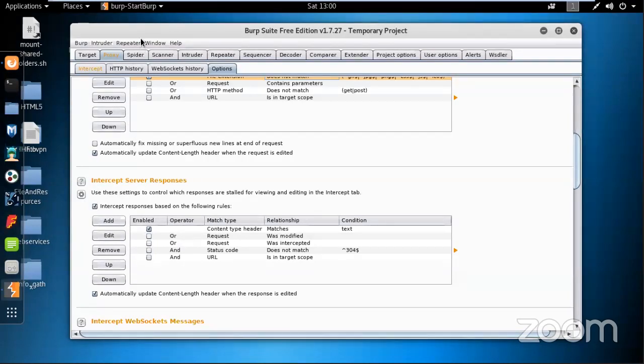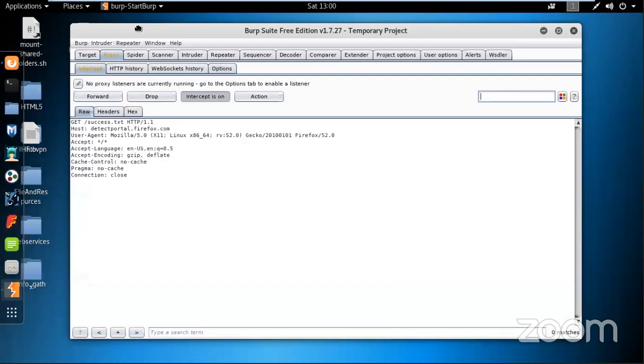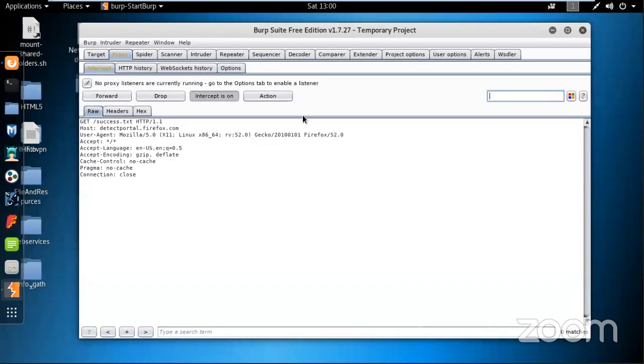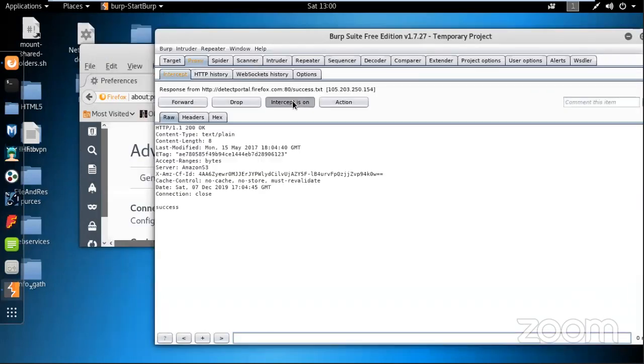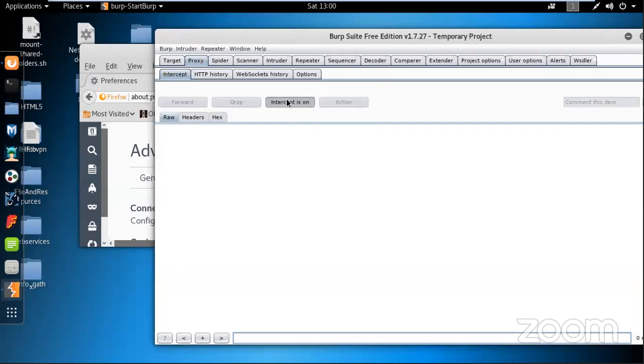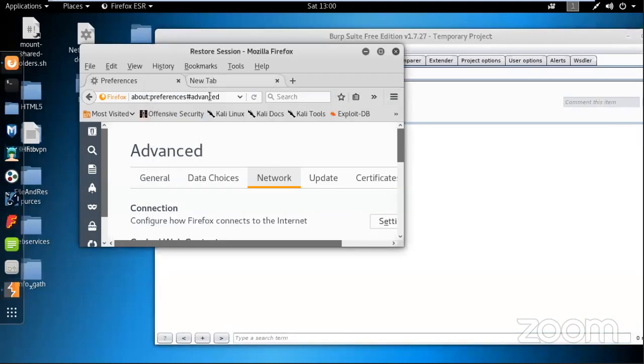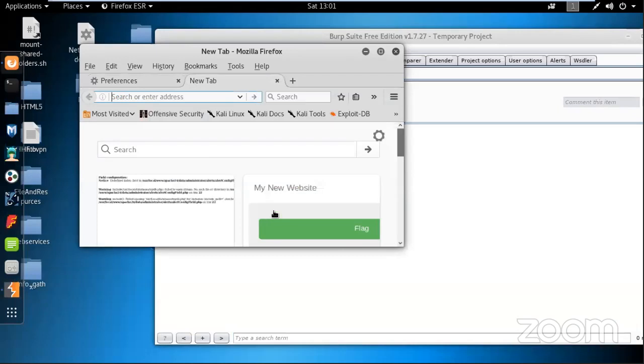And now this is the intercept option. We have intercept on and we have intercept off. Intercept on and off is, if we want to intercept the traffic, we will press on intercept to be on. If we just don't want to, we will press off. Okay, let's test our connection.